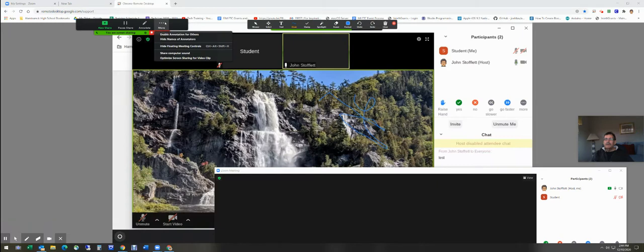If you want to enable annotate for others, if there's a point where you want the student to be able to annotate, you would come over to these three dots and click Enable Annotate for Others. There are some other things like hide names of annotators. But you would click Enable, and then the students would be able to annotate also on your shared screen. So that's kind of just the annotate. But once again, the annotate feature does not work with the Chromebooks.